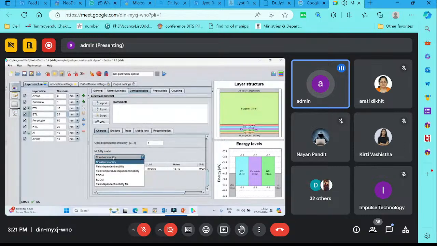EGDM and ECDM are there. EGDM stands for extended Gaussian disorder, and ECDM for extended correlated disorder, field-dependent mobility models. These mobility models can enhance the efficiency of your devices. That's why we have to mention here mu E and mu P: electron and hole mobility need to be specified.